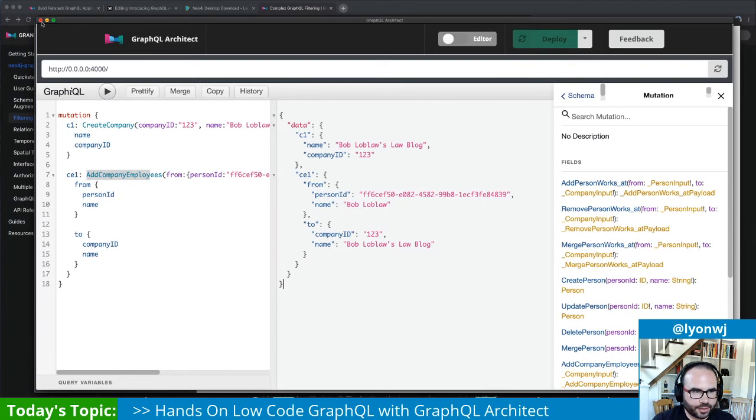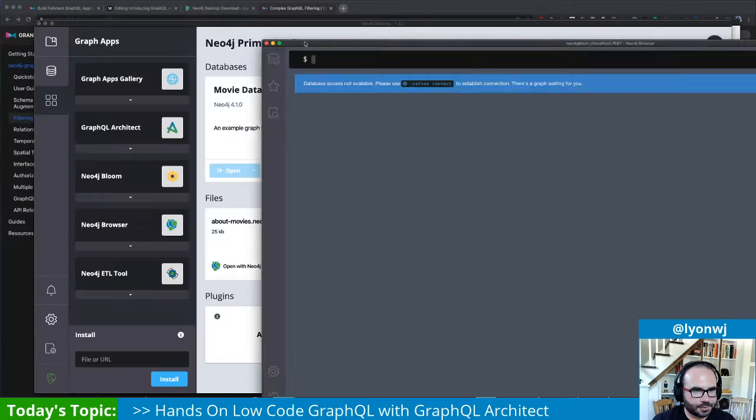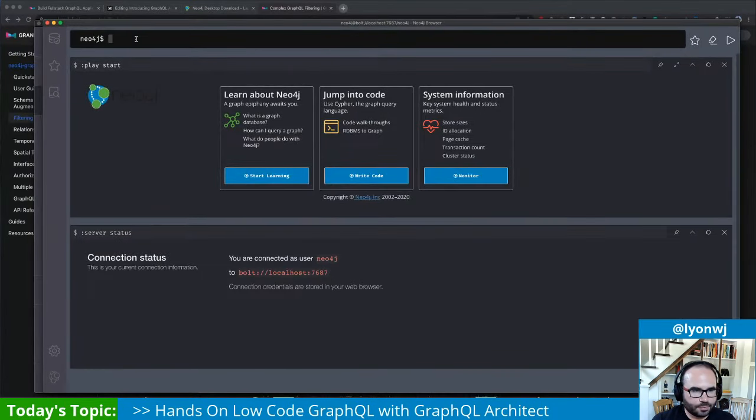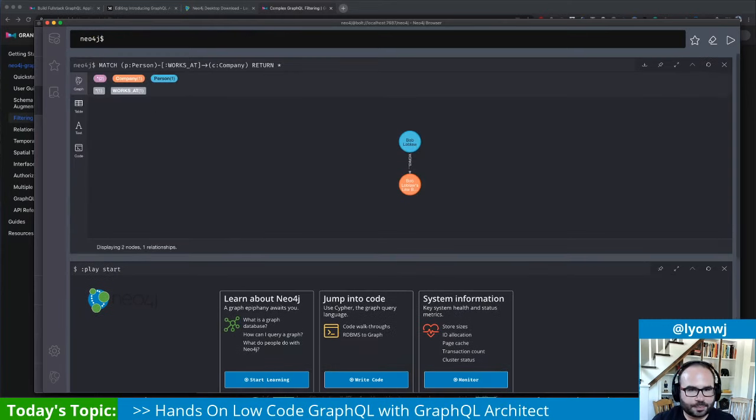We can verify that we actually created that data in Neo4j Browser. If you write a query that is something like match person works at company return star, we can see, yep, here's Bob Loblaw. He works at Bob Loblaw's Loblog.